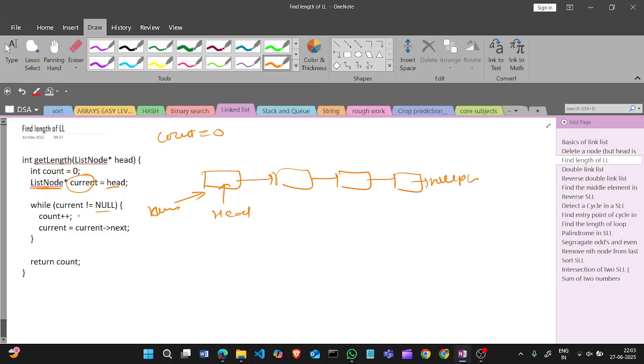First count plus plus, then it moves to the next node, then count plus plus, then count plus plus again, and like that it counts to 4. Then return the count. In this way we can find the length of a linked list.